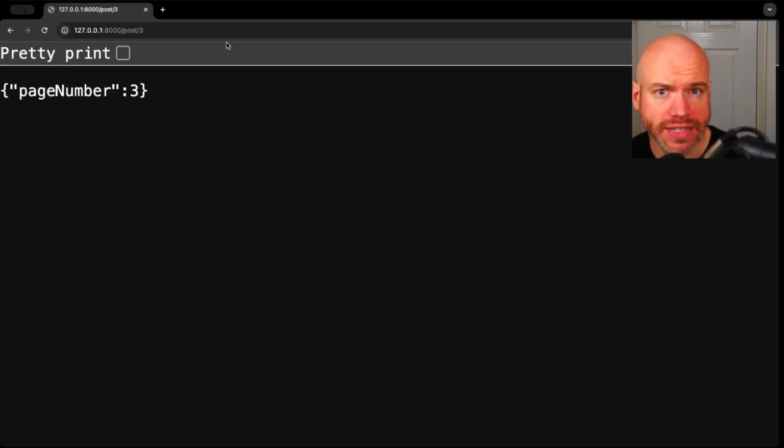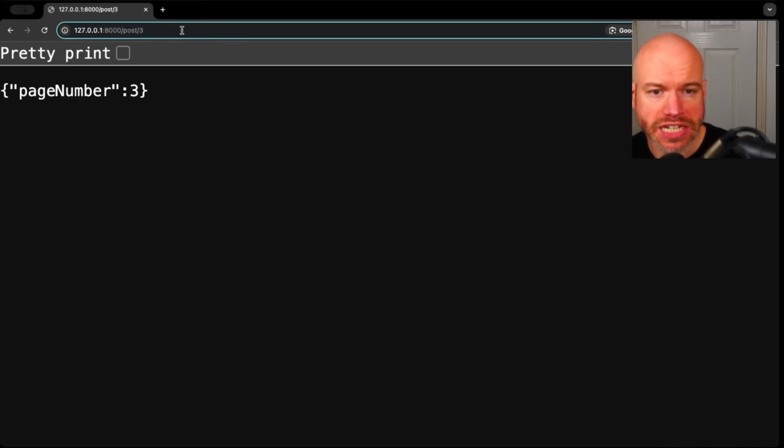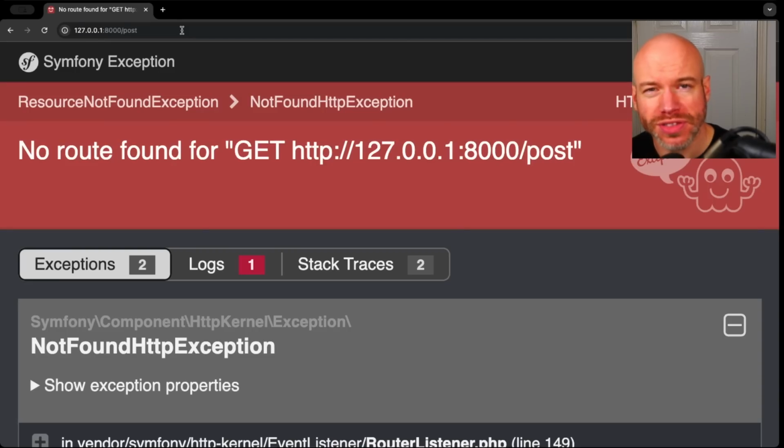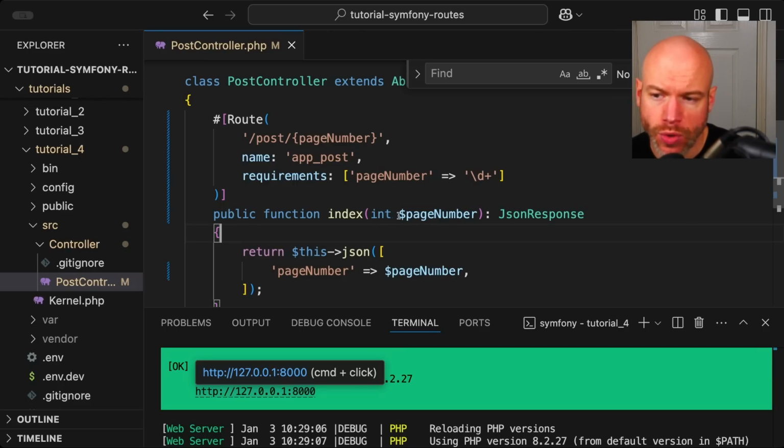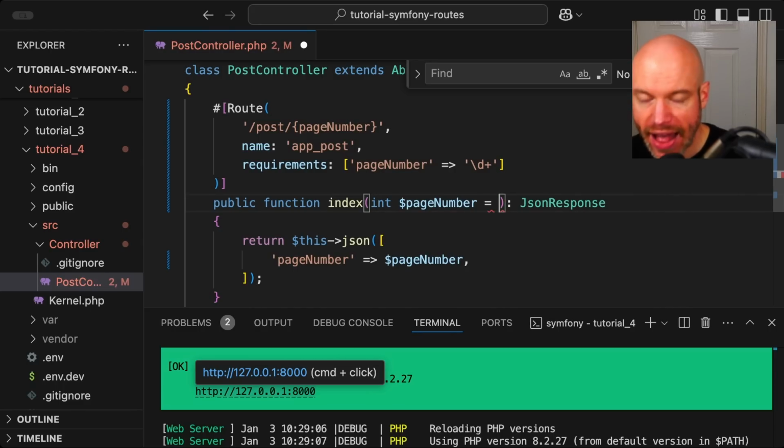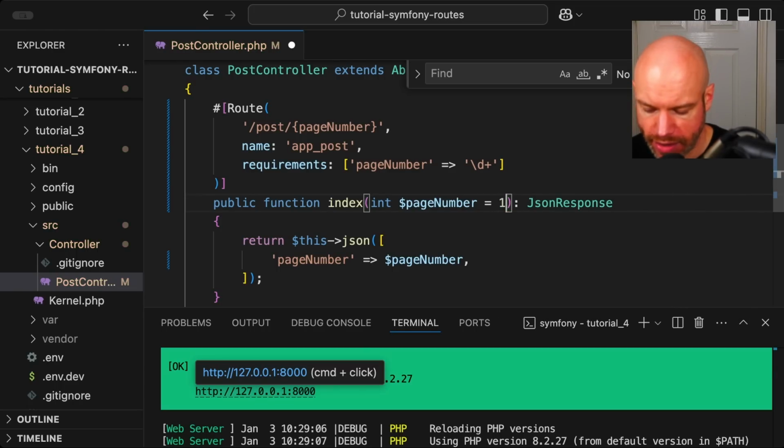What we would like to do is have a default page number. So if I was to type in /post without a parameter, we want the first page of the posts to be displayed. So let's go back to the code and create a default value for the page number. What we need to do is supply a default value to this page number argument that's given to the index method. And we do that by typing equals and then the value that we wish to have as the default. In this case, we're going to supply 1 like so.